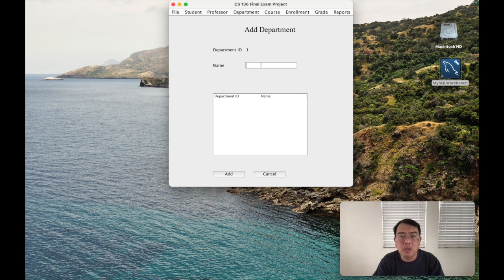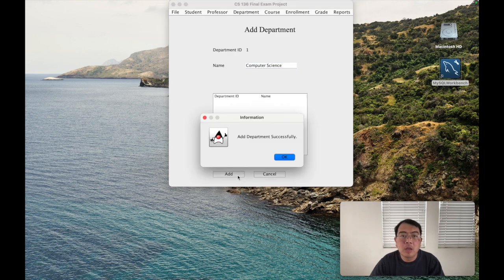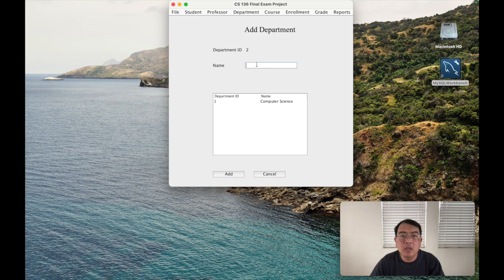The first department is Computer Science, and the second department is English. Then add 2 professors. The first professor is Professor Patil. He is in the Department of Computer Science. The second professor is Professor Ray. She is in the Department of English.